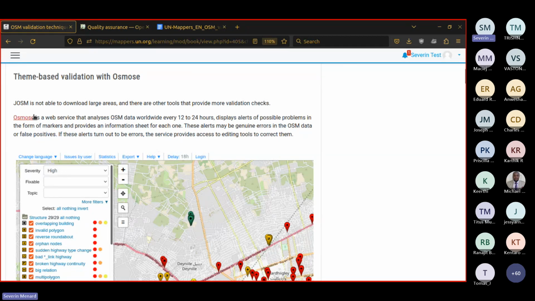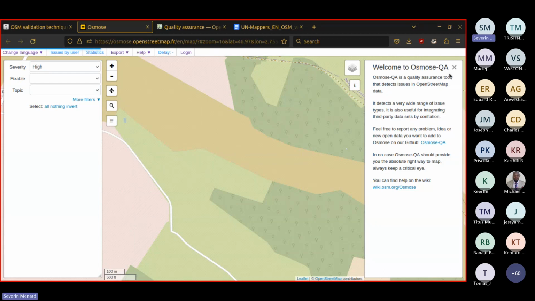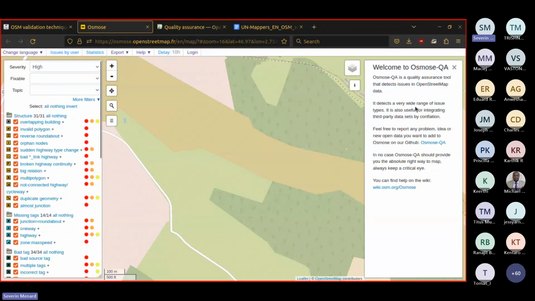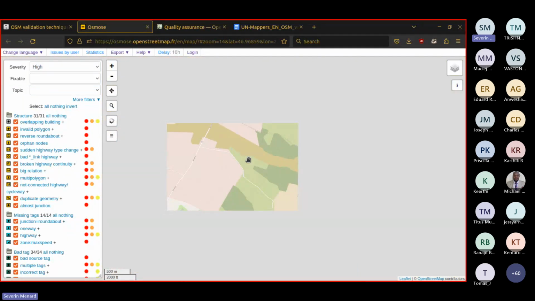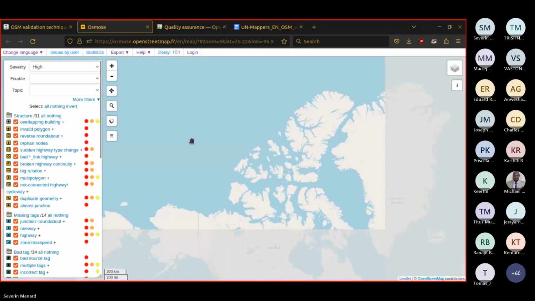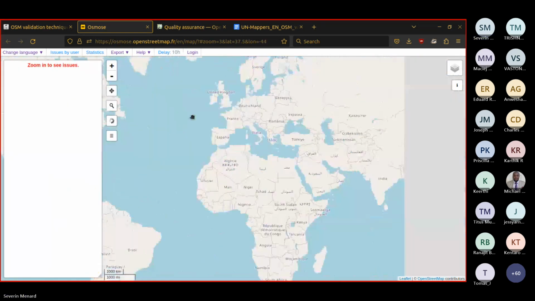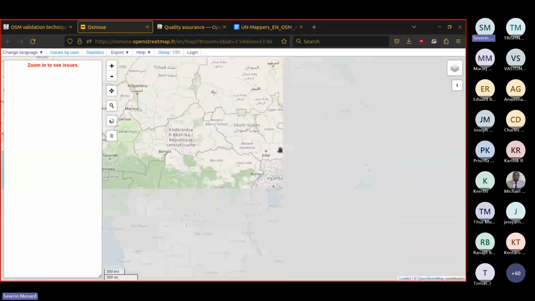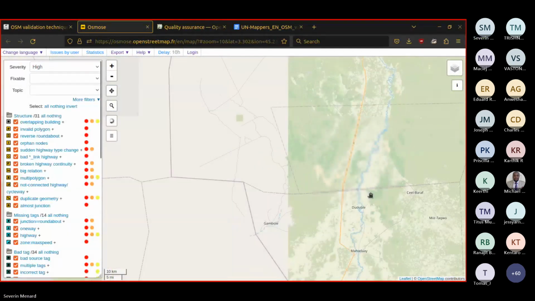And Osmose, so if you click here, it will be open. Osmose is interesting also because there are a lot of available languages. The tool is covering the whole world. Let's say we go to Somalia, for example.